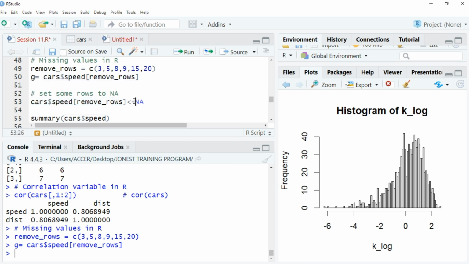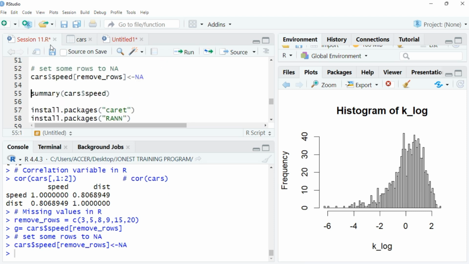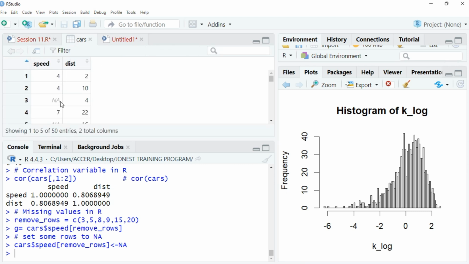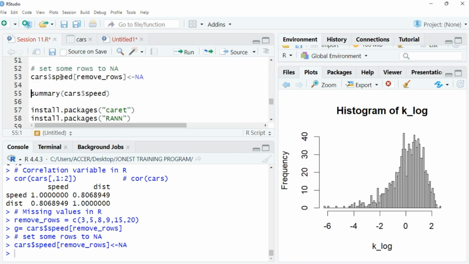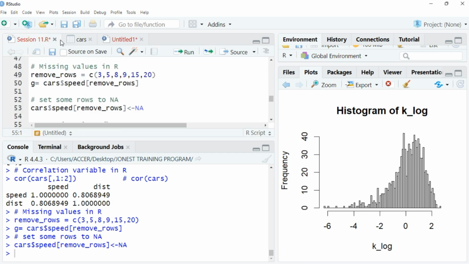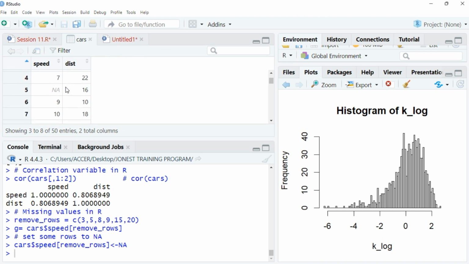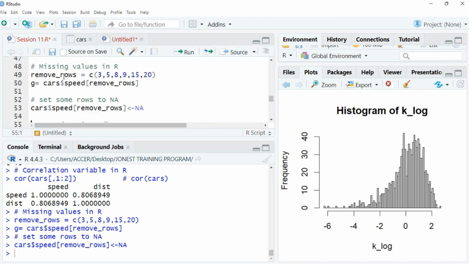NAs. So once you run this one and go back, you see, let's go back here, let's go back to the data. You see our NAs has been removed from the data. Sorry, you see the third row that we commanded R to remove has been removed. The fifth one has also been removed. It has removed all the rows that we wanted it to remove for us.